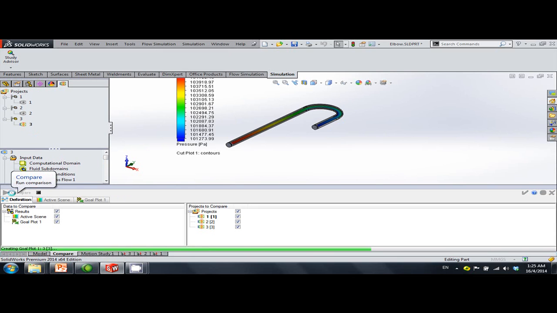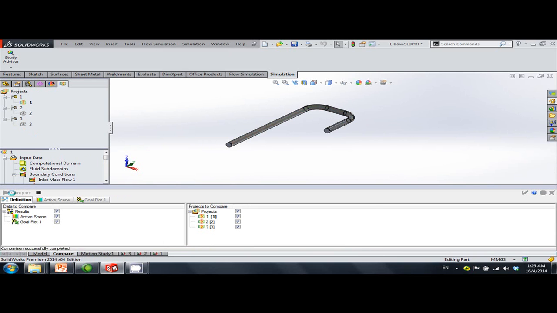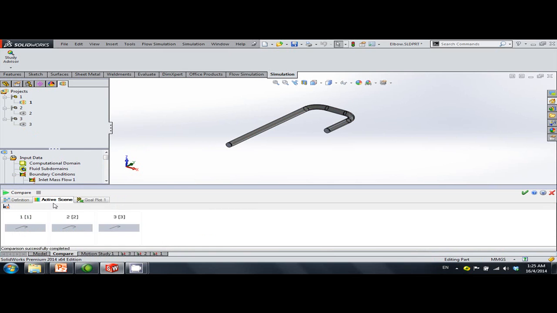After the comparison is done, we can look at the color plot and how much the pressure drop is for these three designs. Simulation gives us the answer quickly, showing that design 3 has less pressure drop as compared to the others.